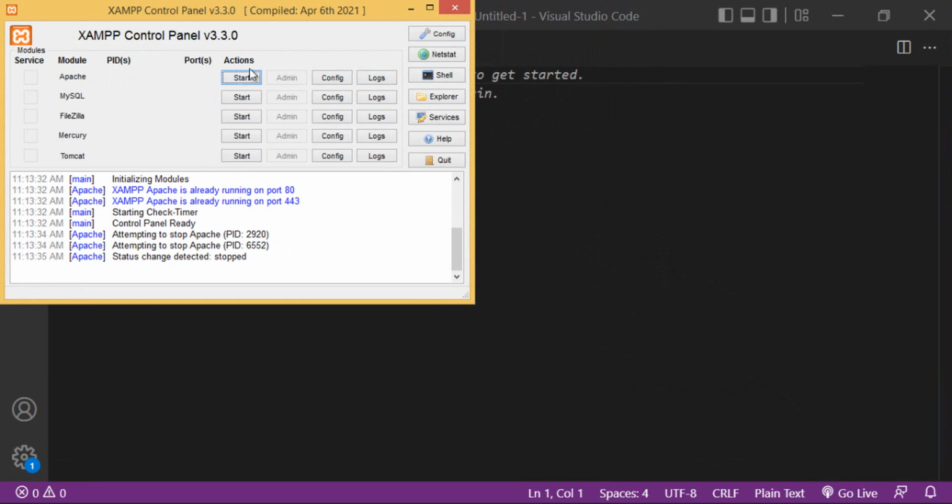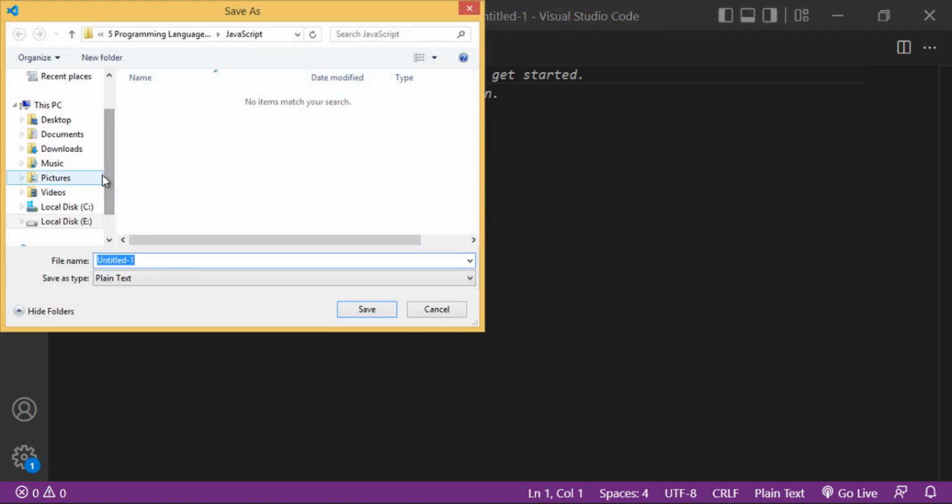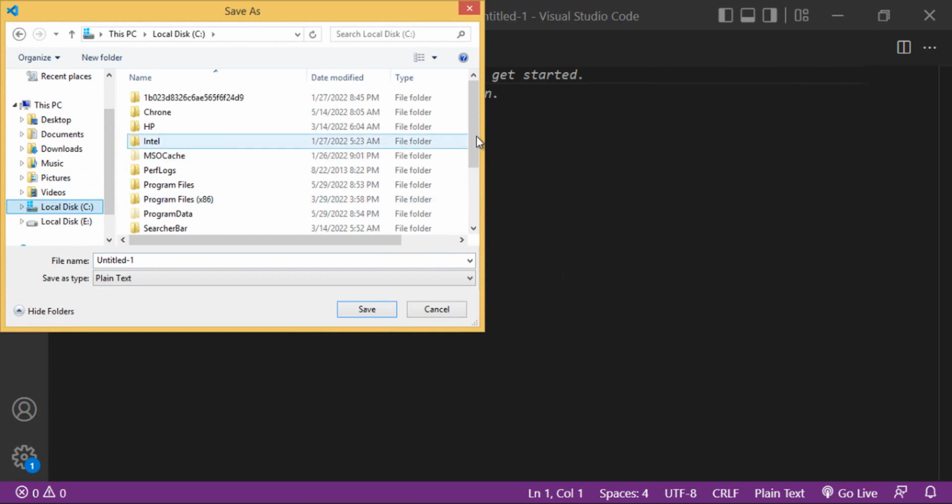At first, initially it will be unchecked. You have to start. When you click start here, it means that its connection is started, and now you are able to write PHP code and execute it. So when these are off, you cannot write PHP code, and you have to start this one and then close, and then save this file and open the XAMPP location.